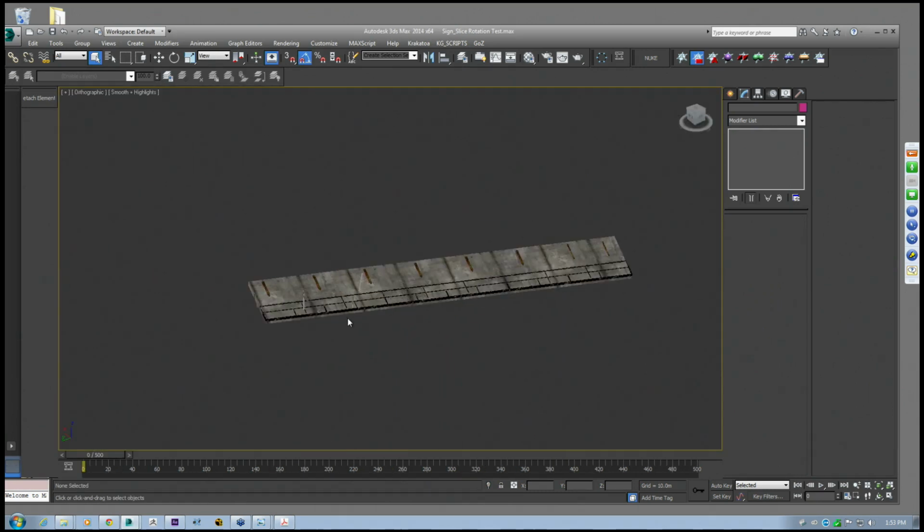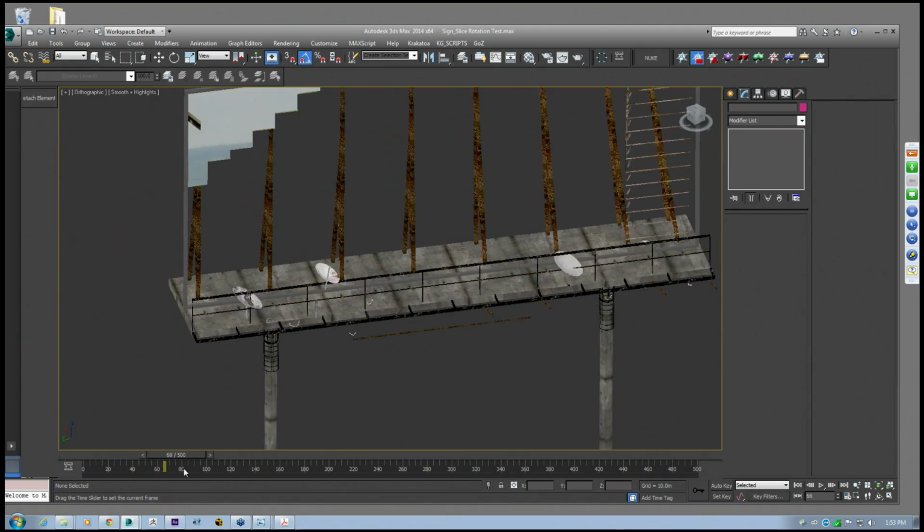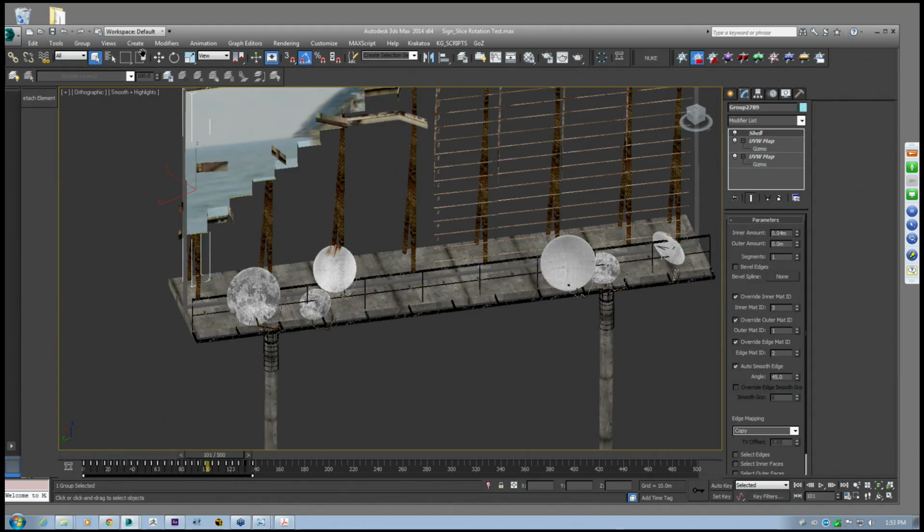Quite light file, so it's quite quick to open. But essentially, we made this in panels.